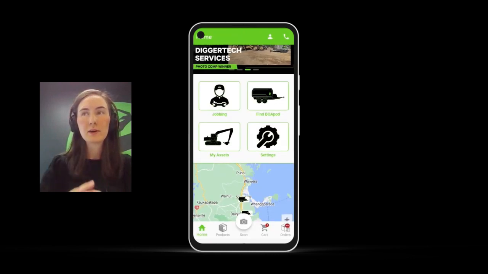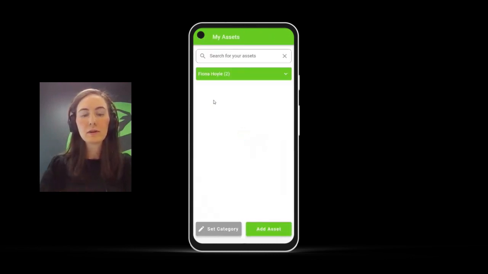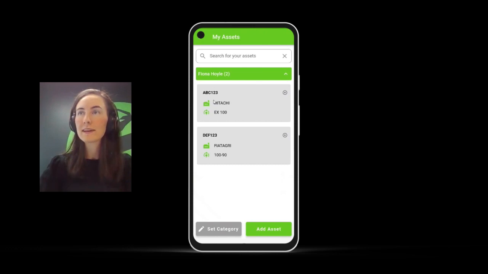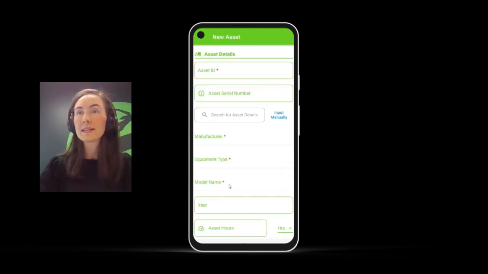Now, in my assets, this is where we upload our individual assets. In this example, I have only loaded 2. However, if you had, say, 200, 300 or more assets, each asset is an individual asset card like we can see here on the screen. Now, when you come on board with the BOAhub, BOA can bulk upload your assets for you from the back end, and then you can add new assets one by one as you bring them on board into your business.